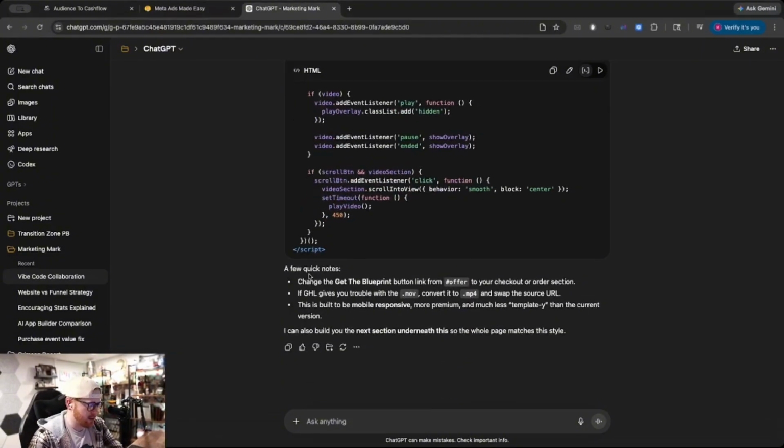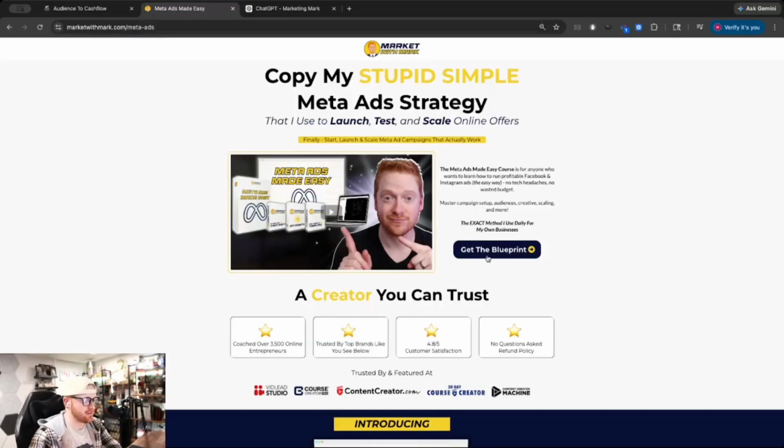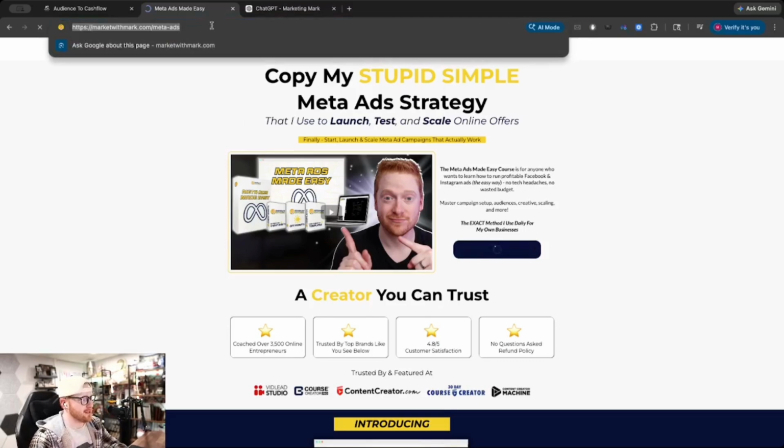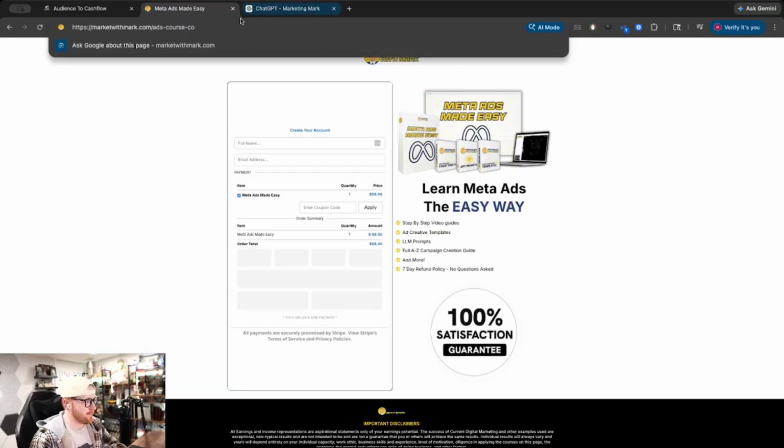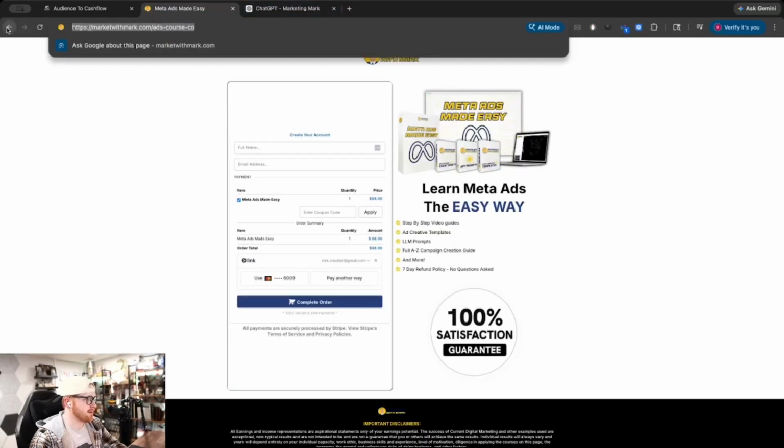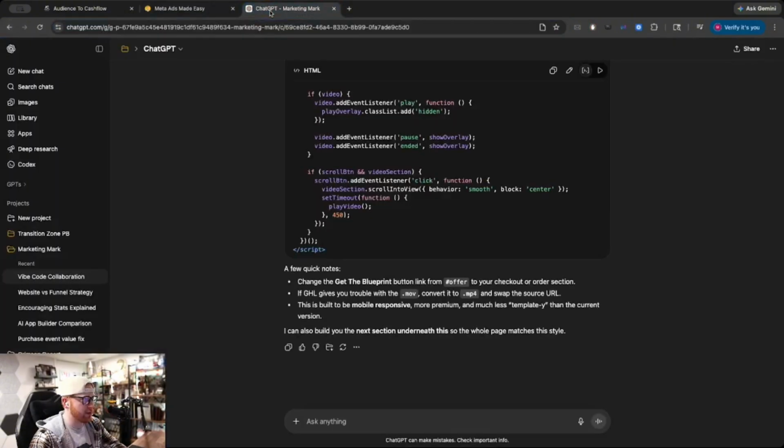So you can say a few quick notes. Change the Get Blueprint button link from offer to your checkout order section. So that's one thing I actually forgot. I forgot to give it the link to where the button should go. And that's really important. So what I actually should have done is taken this link right here and directed it that this is where our checkout page is going to go. But that's fine. That's an easy edit. So what I'm going to do is just paste it in here afterwards, because I'm sure we'll have some other edits we're going to want to make.